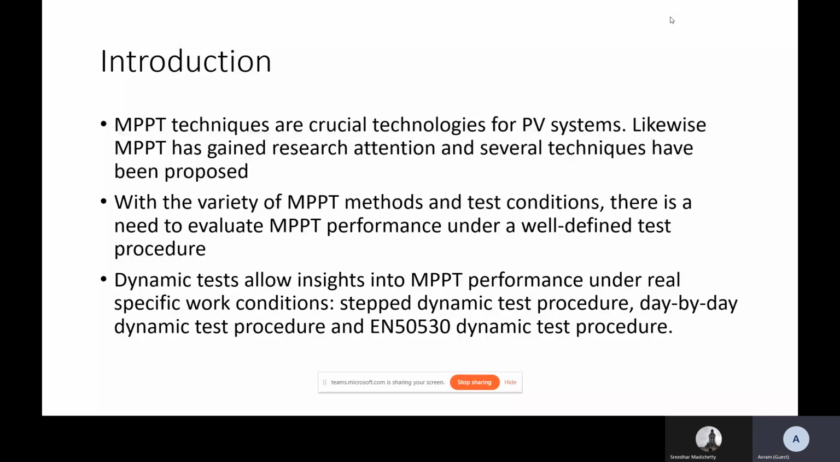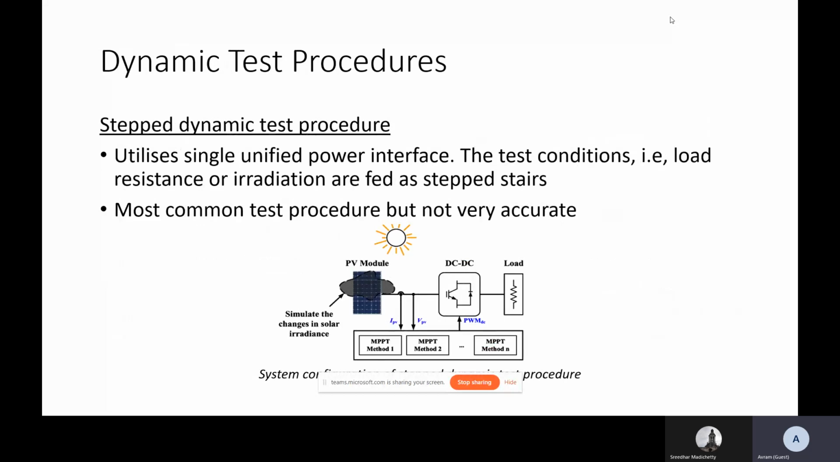So a dynamic test procedure is especially required because it allows better insights into the performance of MPPT under real-life work conditions. The different test procedures that are considered here are the step, day-by-day and EN 50530 dynamic test procedures. So we'll just go through the different test procedures briefly.